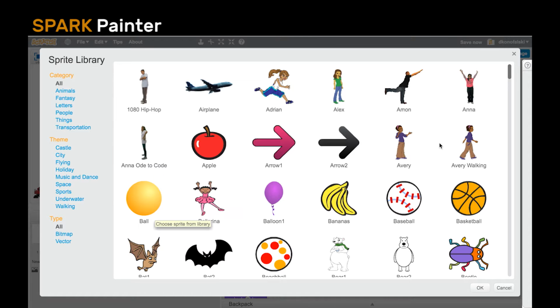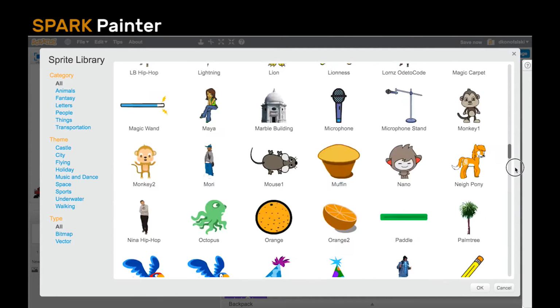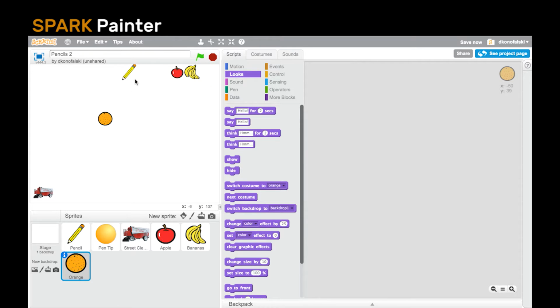And then I'll grab our orange. I'm going to grab this one just because it matches the other ones a little bit better. And actually the orange might already be the right size, so we might be good there. So now I've got an apple, some bananas, and some oranges. Okay.